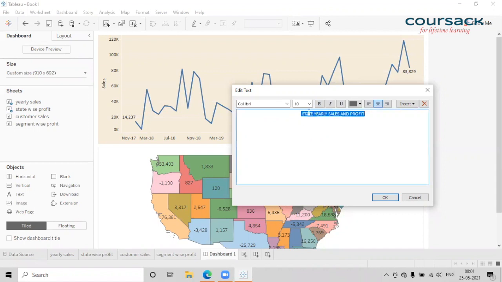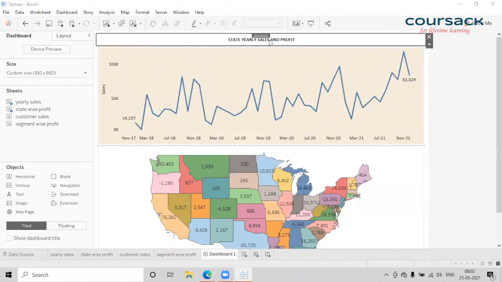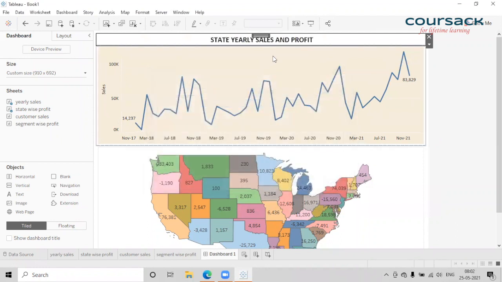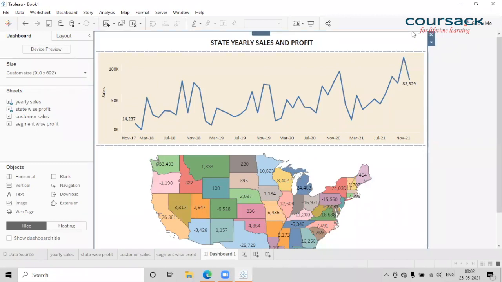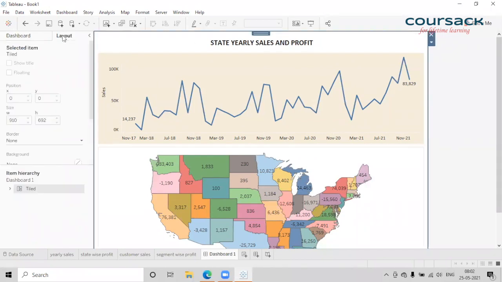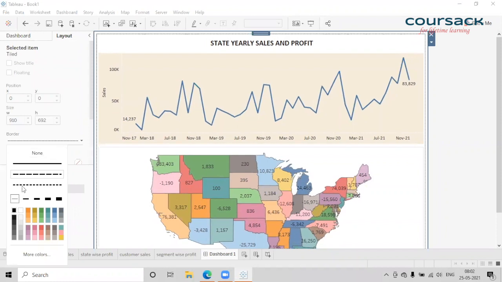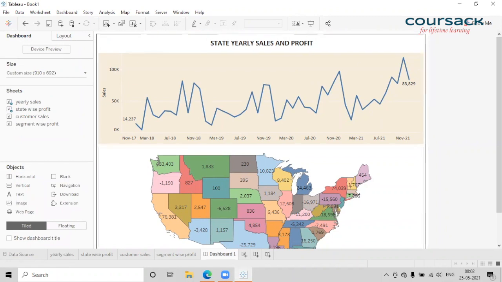My personal favorite is Calibri. You can put whatever you like. You can put borders in all graphs. Just select here on the upper side, go to layout, border, whatever style you feel like, you can put here. So these are your first two graphs that you represented here.